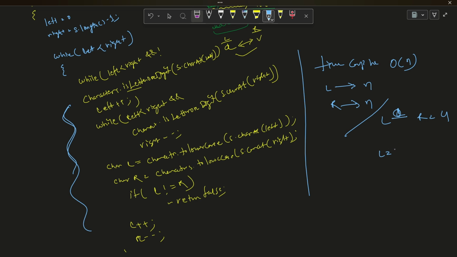But here you have to notice something. We are not starting again from the beginning. If the L pointer has been changed here, if it is 3, then outside also it will be 3. We are not coming back to 0 and starting again and again. And the space complexity will be big O of 1. We are not using any extra memory space.